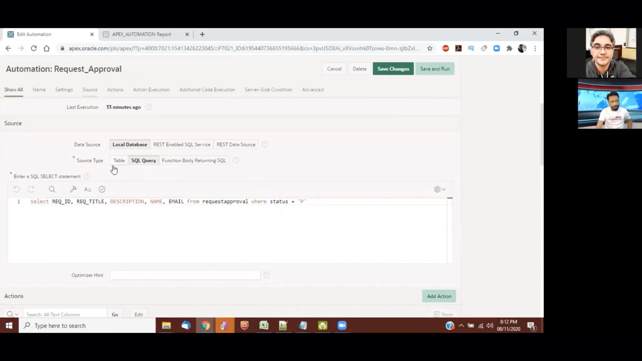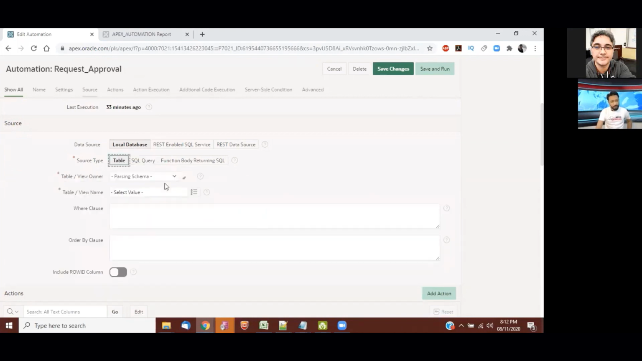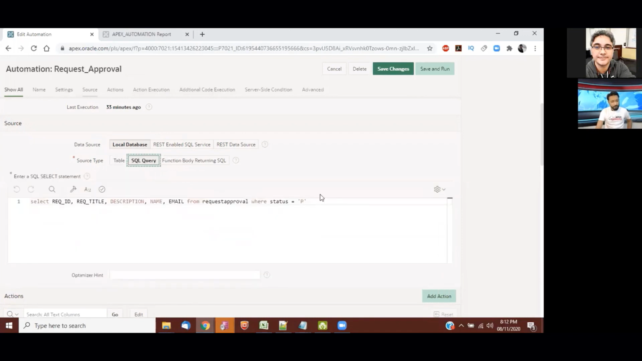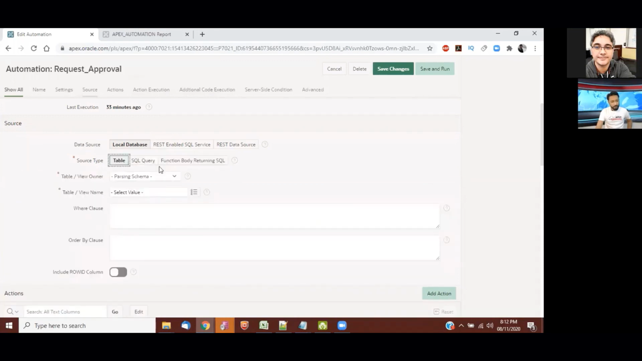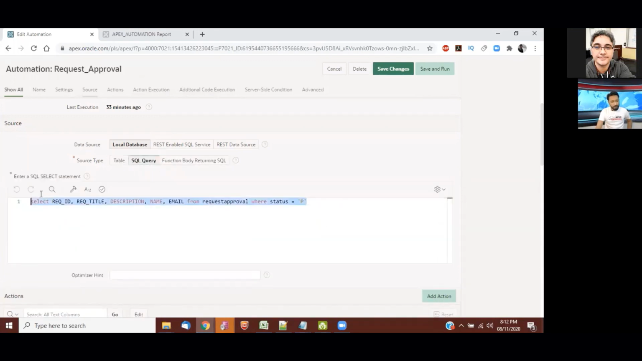The source type here is table. You can choose a table from here. You can write the SQL query as I have written, or you can use a function body returning SQL. I have used the SQL query here, and I will tell you what is going on.